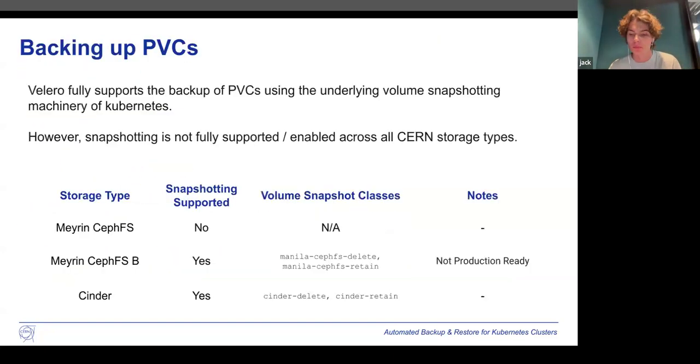So in terms of how backing up persistent volumes works, there's two options for this. One of them is using volume snapshotting, which is, is there a question? Okay, yeah, perfect. Cheers, Ricardo.